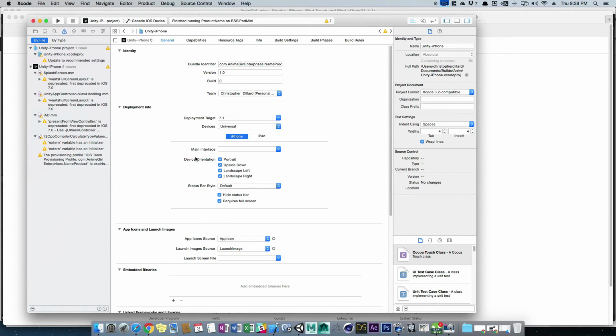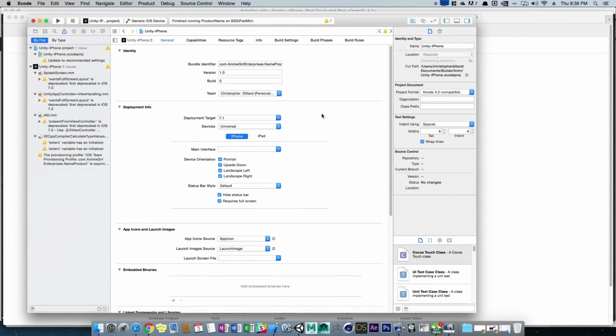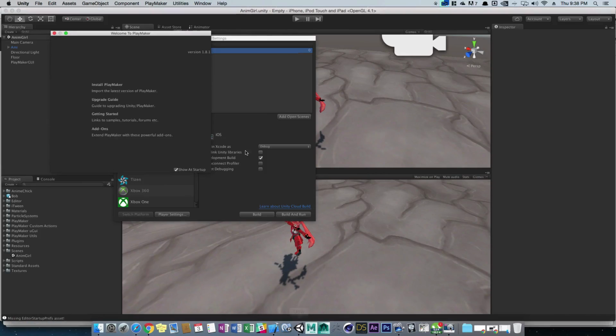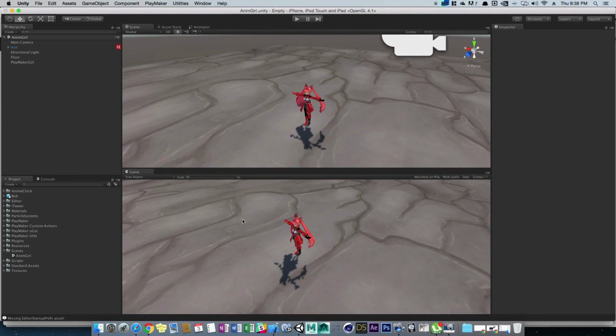Okay. You can also choose which of the orientations you'll allow or disallow. And there's other things you can go down here and check out. Okay. Alright, so that wraps this up. I hope this clears up any doubts you had about getting any applications out of Unity 3D and onto your device for testing purposes.